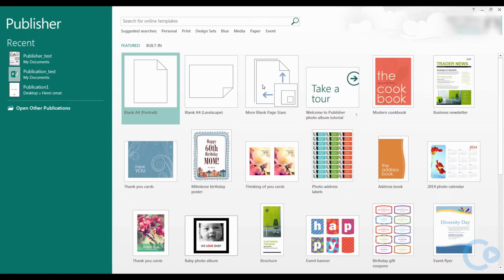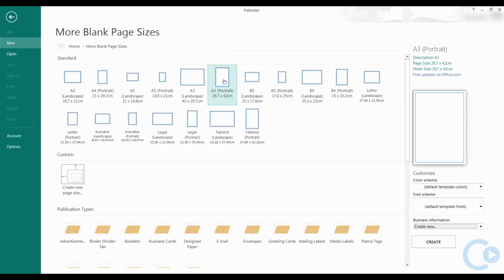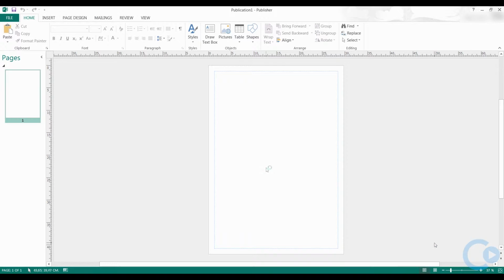Let's start by creating a new document. We are making a poster in A3 size in portrait mode. And before we start, we can save the document already.